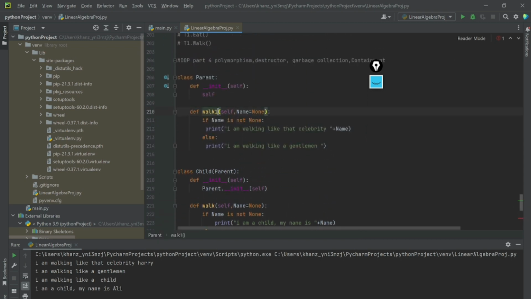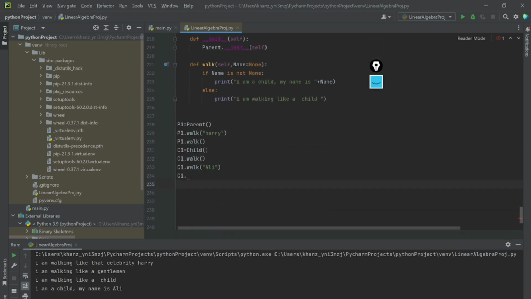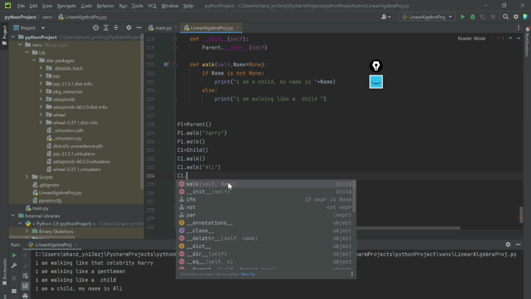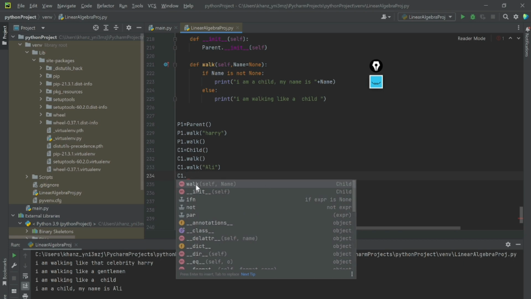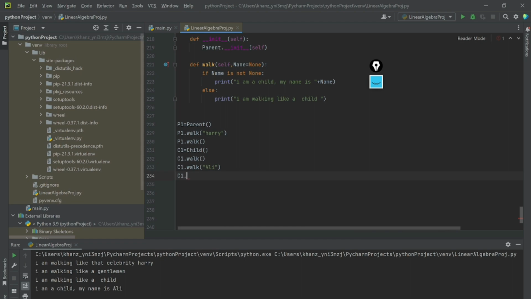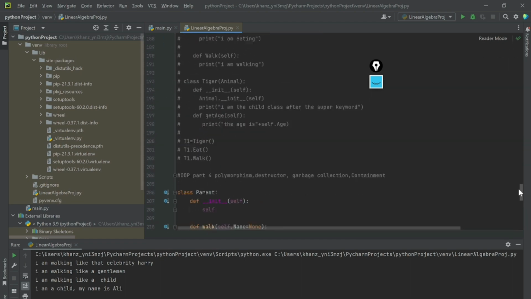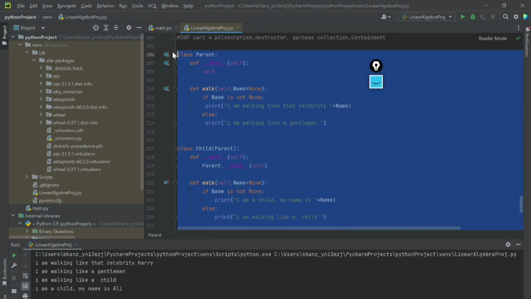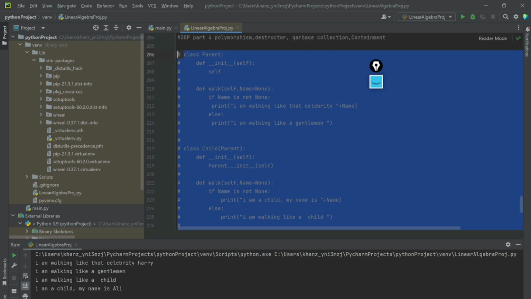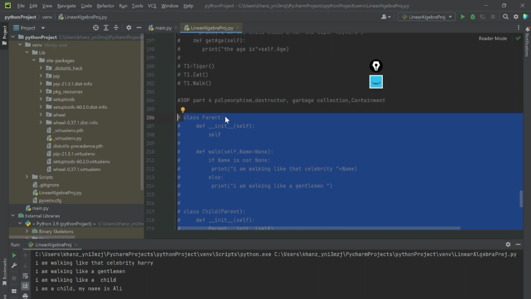So if I remove this again and show you, you can see that there is no parent method in here, it's only the child method. It has overridden the method of the parent. So this is how polymorphism works. Let's move on, and let me comment this. So polymorphism is done.